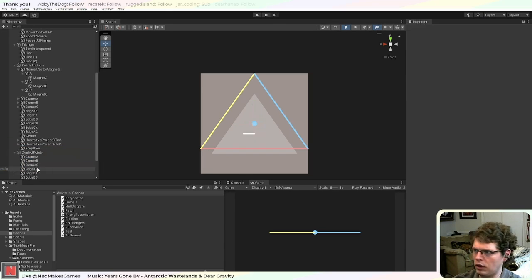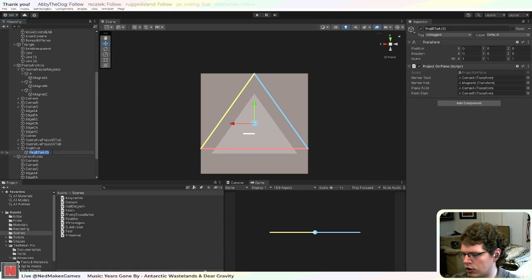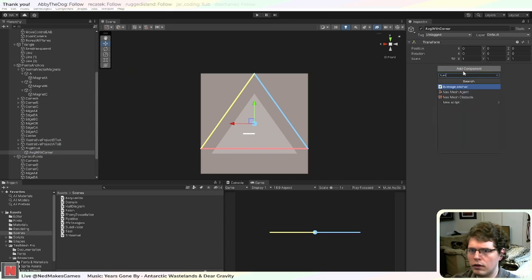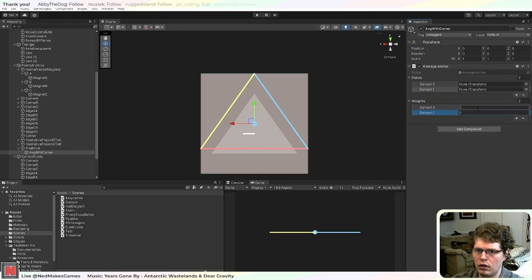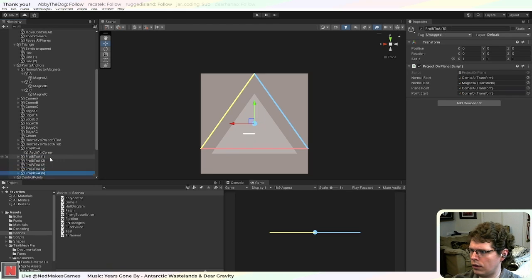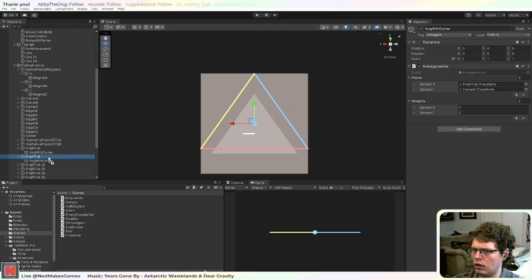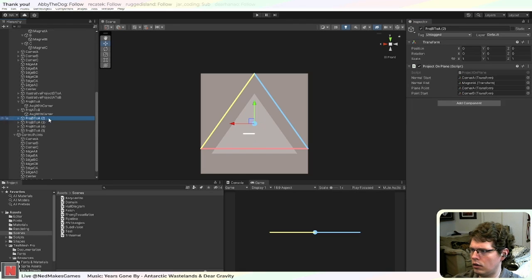Oh, okay. Well, I guess before I duplicate, I should make the child object, which has the average. Average with corner. Okay. 1, 2, 3, 4, 5. Let's project A to B. Just gotta flip everything.